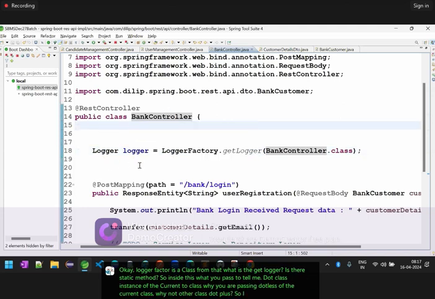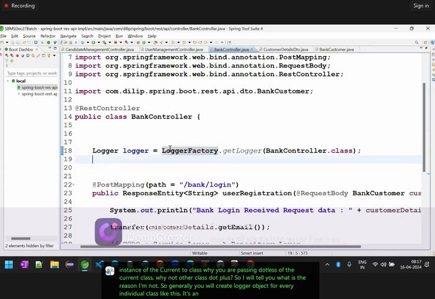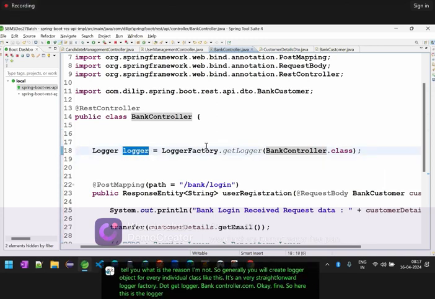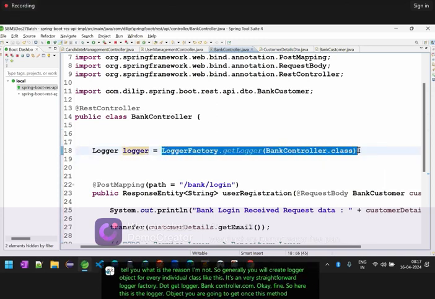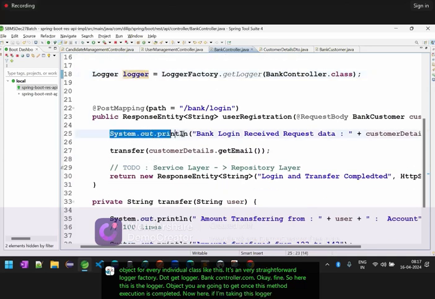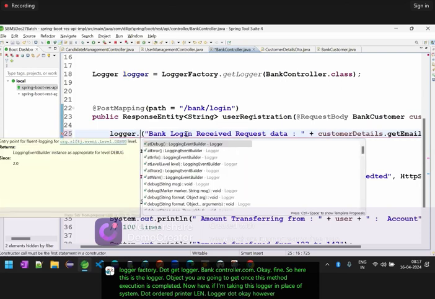I will tell you the reason later. Generally you will create a logger object for every individual class like this. It's very straightforward: LoggerFactory.getLogger(BankController.class). Fine, so this is the logger object you get once this method execution is completed. Now, in place of system.out.println, logger dot. Do you have any other methods after out, like system.out.println?